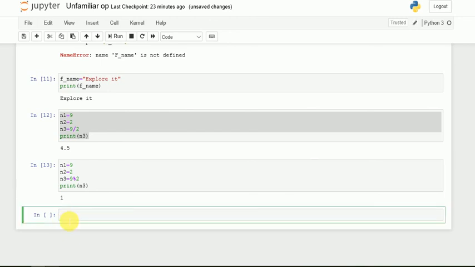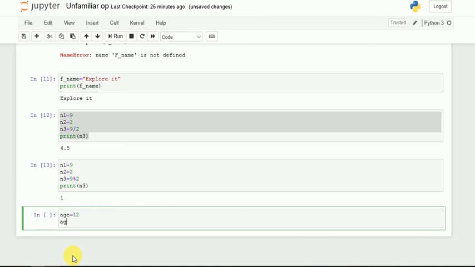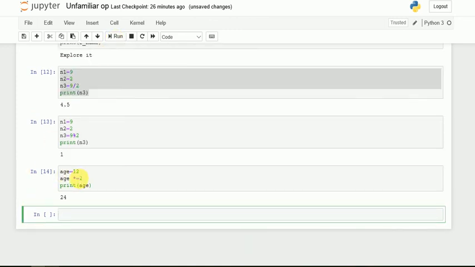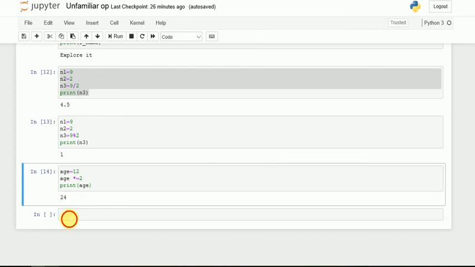Okay, another thing was increment. Okay friends, now another example, age equals to 12 and age asterisk equals 2. Now let's print age and let's check the output. Let's run. You can see 12 twos are 24 and we got the output 24.